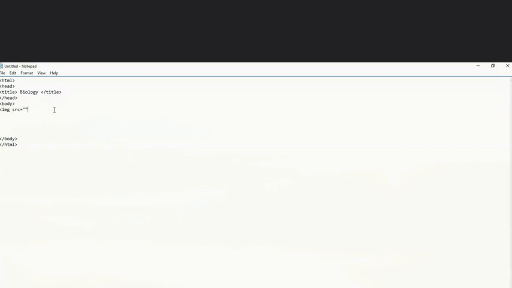So in this we're going to add an ALT attribute. The ALT attribute for the image tag specifies an alternate text for an image if the image for some reason cannot be displayed. This can be due to a slow connection or an error in the SRC, source, attribute. So if there is any error or the picture is not loading, the ALT attribute helps.